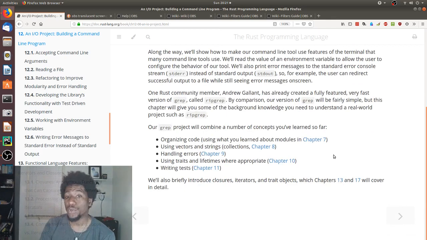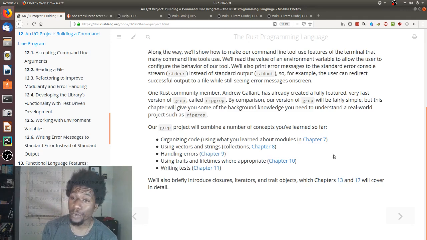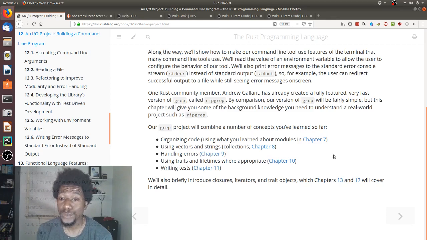One Rust community member, Andrew Gallant, has already created a fully featured, very fast version of grep called ripgrep. By comparison, our version of grep will be fairly simple, but this chapter will give you some of the background knowledge you need to understand a real-world project such as ripgrep. Our grep project will combine a number of concepts you've learned so far. And they have the bullet points here.